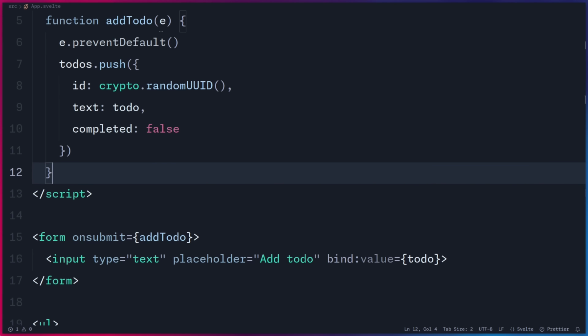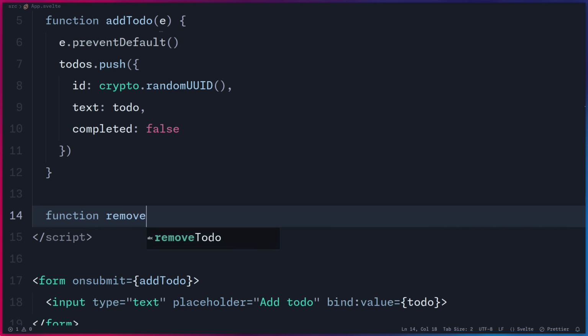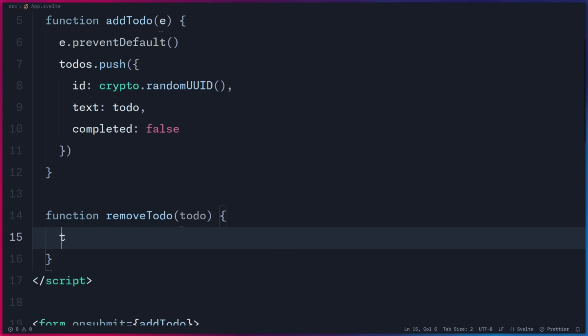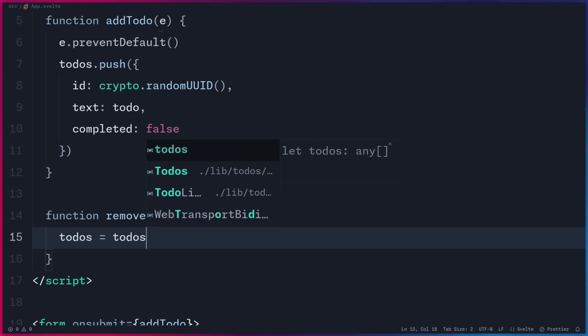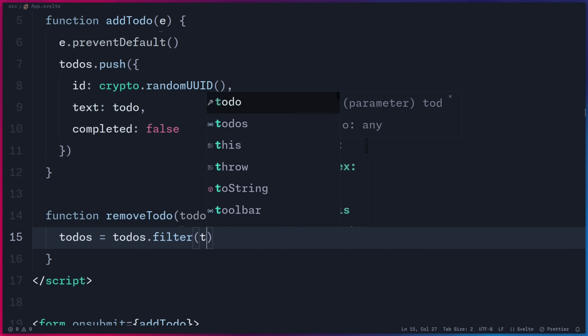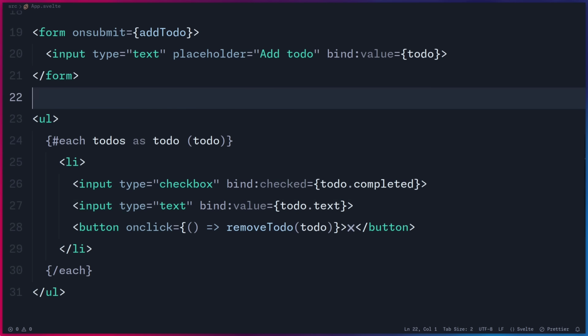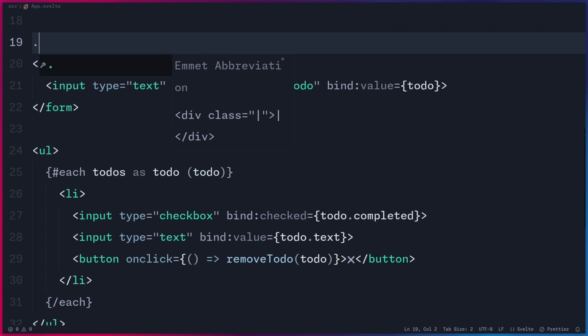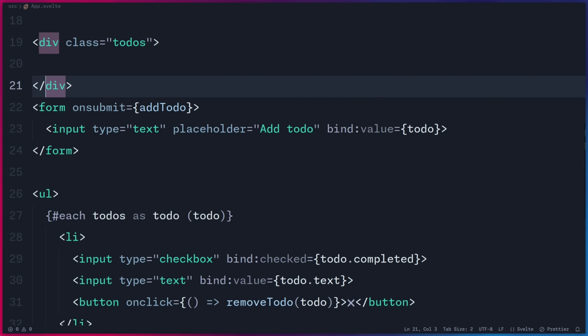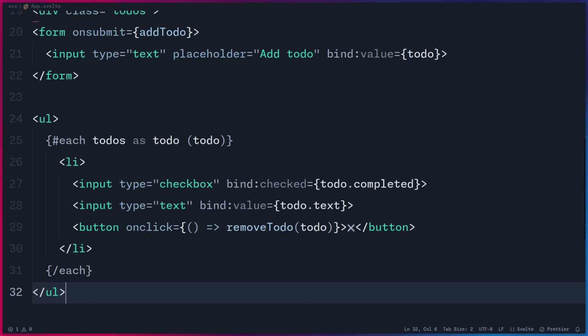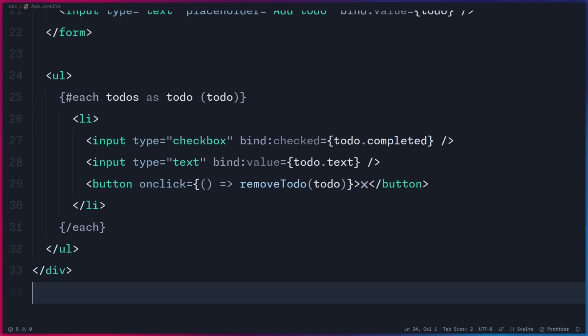Alright, so now we can go here in the script block. Under add to-do, let's add this function. Remove to-do is going to accept the to-do, and now we can reassign to-dos to equal to-dos filter. So we get the to-do, and then we can say if the to-do ID doesn't equal to the to-do ID that we passed, then we're going to filter the items based on that. Alright, and the last thing I want to do is add a container here for styles. So we can say to-dos. And that should be it.